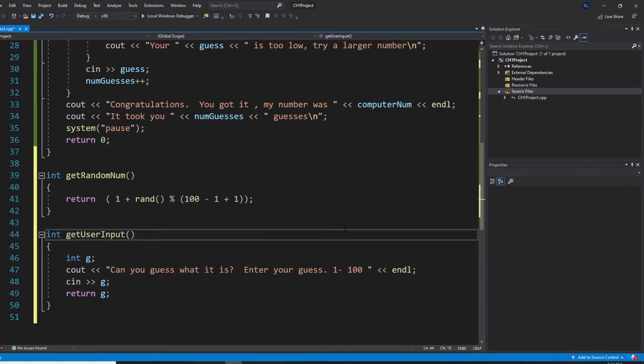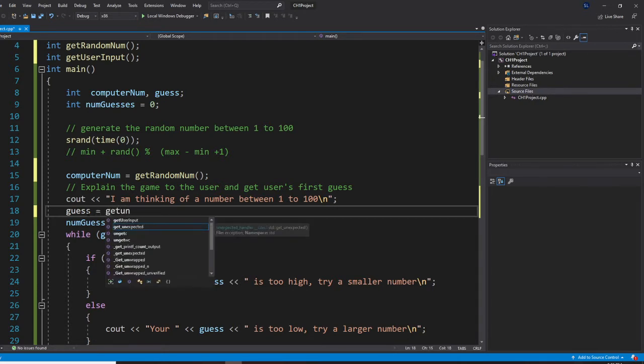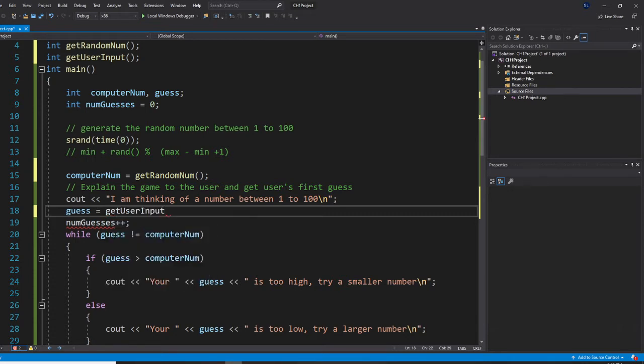All right. So then we're coming back right here. Coming back, the explanation, I'm thinking of these and so on here. Now instead of doing this, you want to use getUserInput. So guess will be equal to getUserInput. All right. So right here, getUserInput right now. Okay. And now we are going to do this right now. So we are going to do this.